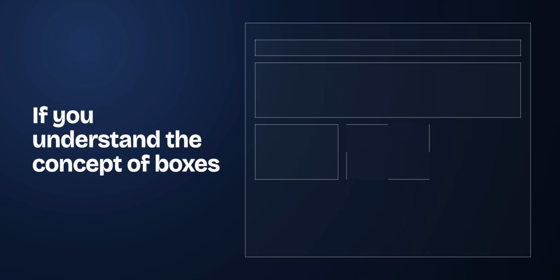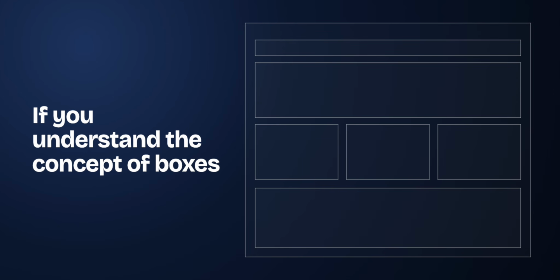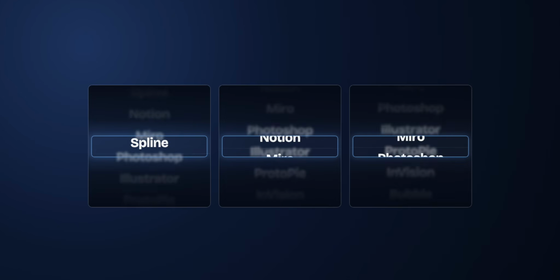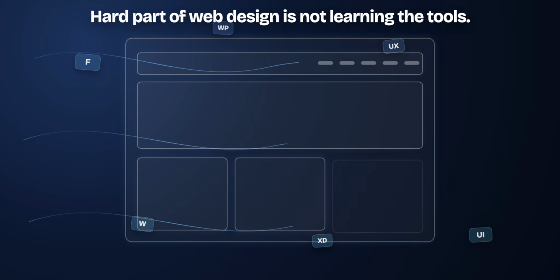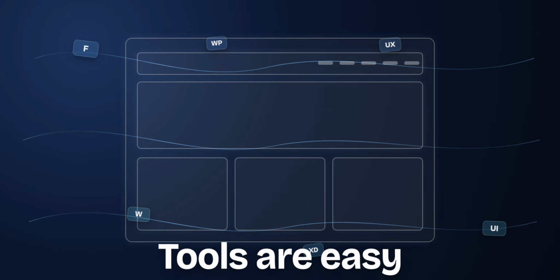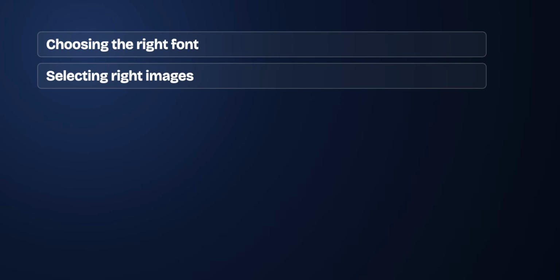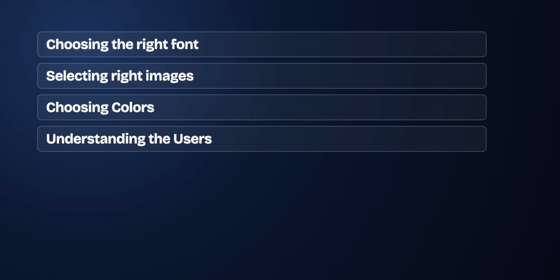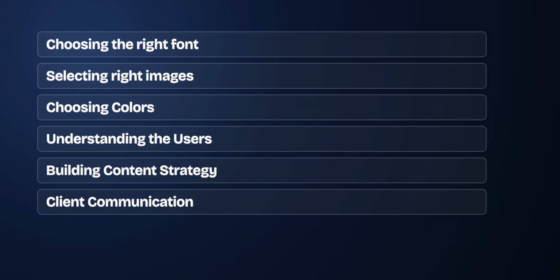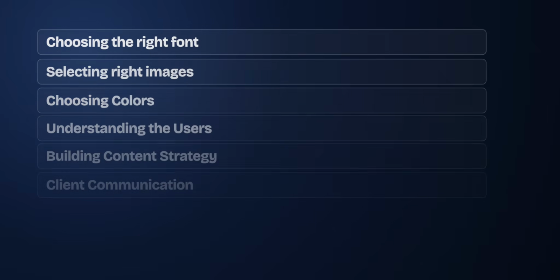I want you to understand that designing a website is not about mastering complicated tools. If you understand the concept of boxes, this is a great way to start learning web design. No matter which tool you use, they all follow the same principles. The hard part of web design is not learning the tool. Tools are easy. The hard part comes later: choosing the right font, selecting the right images, choosing colors, understanding the user, building a strong content strategy, and communicating with clients. But that's not where you start. All of that comes later.